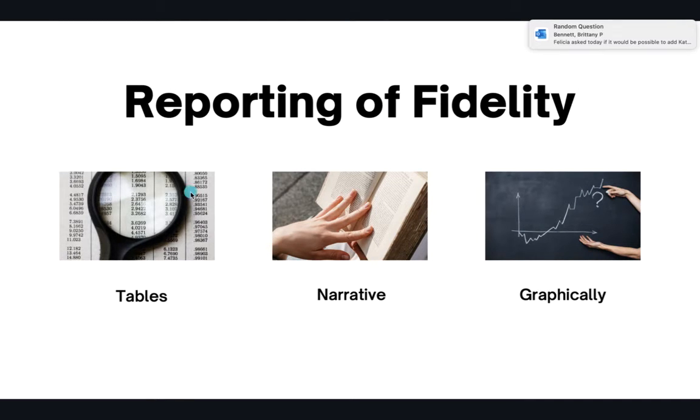So typically we report fidelity data in tables, in narrative, or we can do it graphically. I really like to report fidelity data in tables. It provides, in a small space, a large amount of information. It allows you to report, for example, fidelity by behavior. So if you have 5 or 6 different behaviors, it might be important to note if your fidelity for one of those behaviors was much lower than for other behaviors.